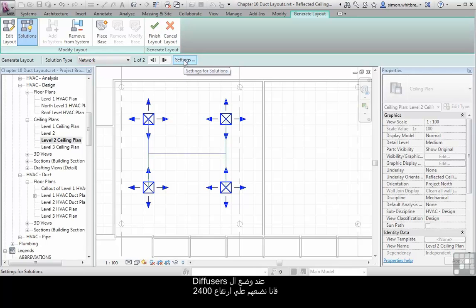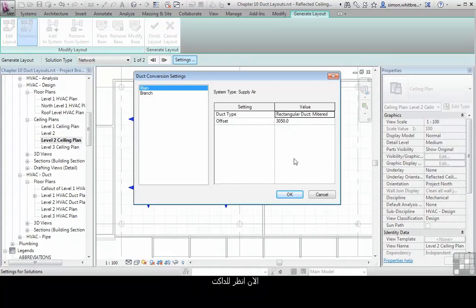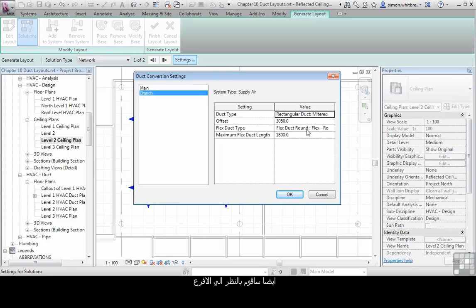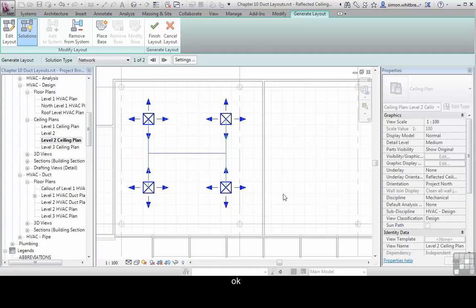The other thing that I want to be wary of is the settings. When we placed our diffusers, we placed them at 2400 above the floor level. I'm now looking at my duct, which is offset 3050 from the floor. Let's make it 3200. Additionally, I'll look at the branch and make sure that is at the same level. We can also specify a maximum flex duct length. Let's say that's 1500 and click on OK.